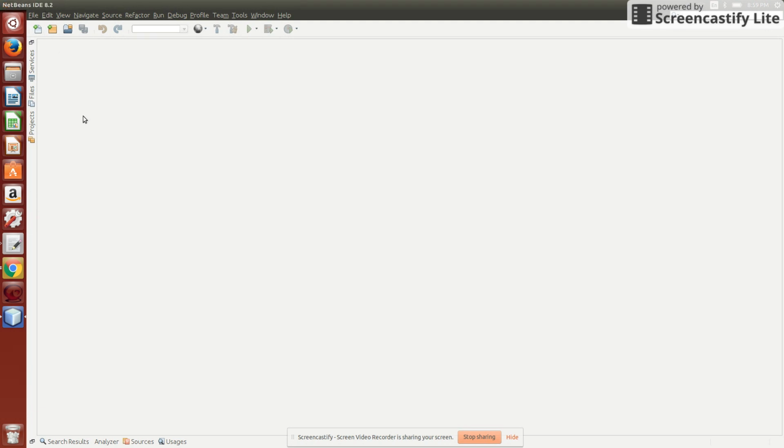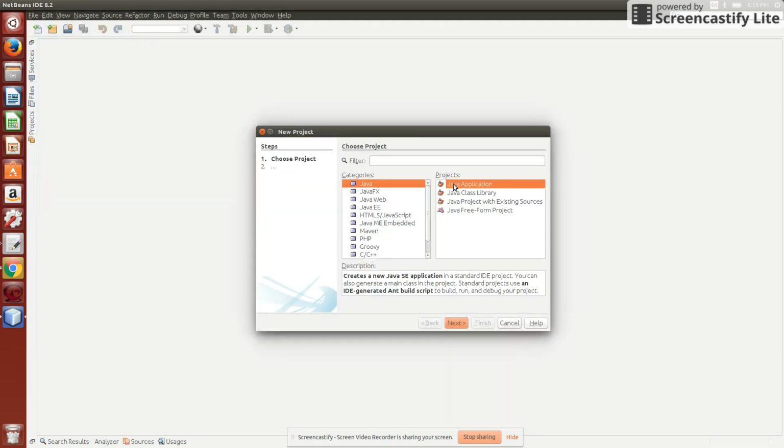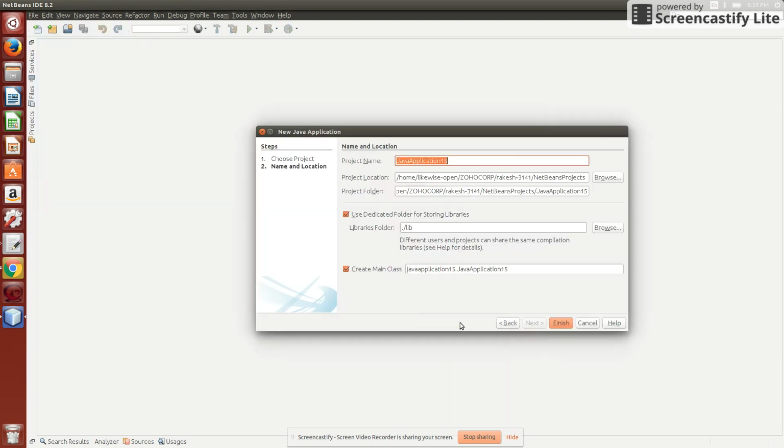First open NetBeans, any version can be 7, 7.1, 8, or 8.1, 8.2, etc. It doesn't matter. Then click on File and then select New Project. Then click on Java Application and then click on Next. Then give your project name test1 or test2 and then click on Finish.